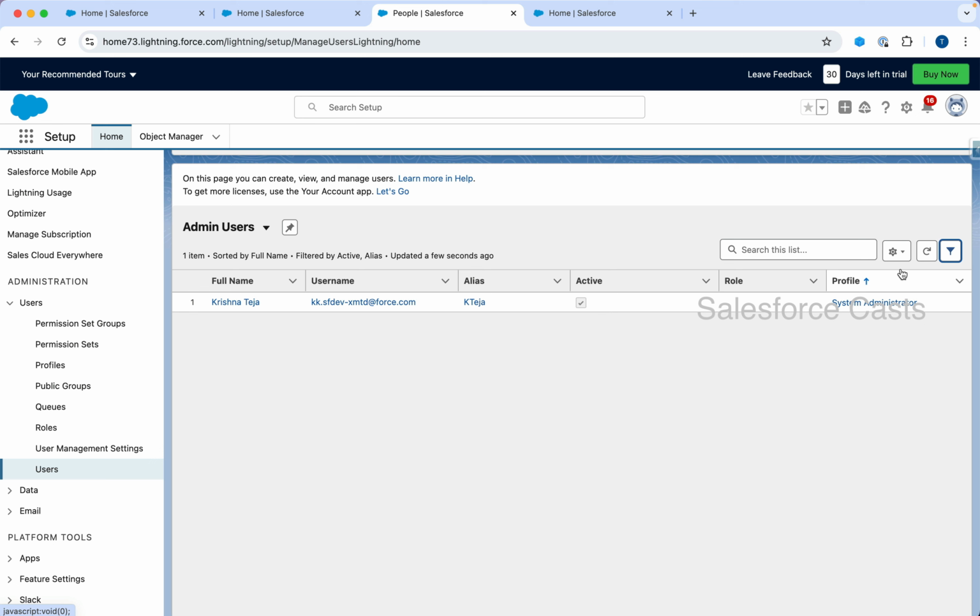And guess what? When you have a lot of user records, this search here is going to literally save your day. In case you want to add a couple more filters to be displayed in the list view, you might as well add them with the help of this particular option. Basically, this is a game changer for me.